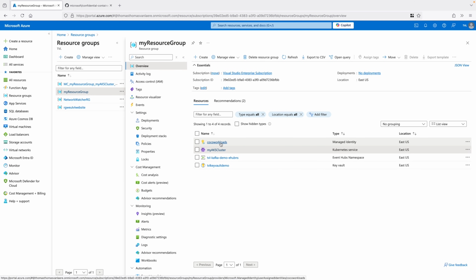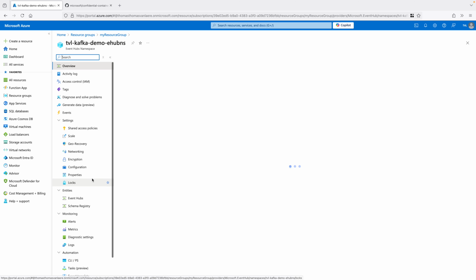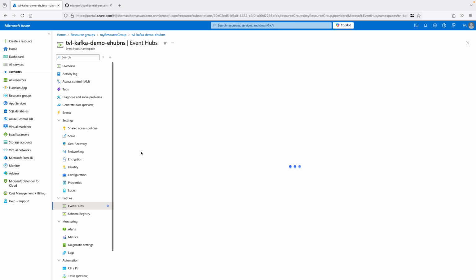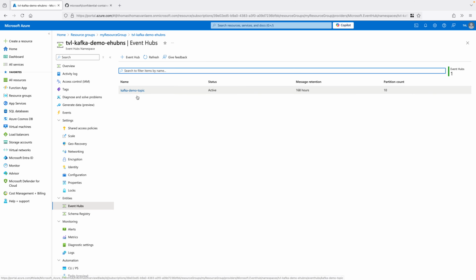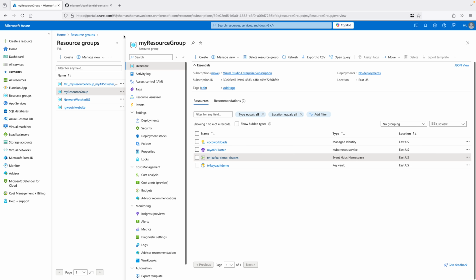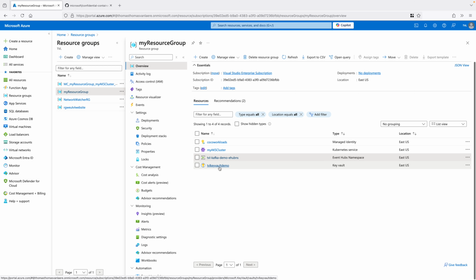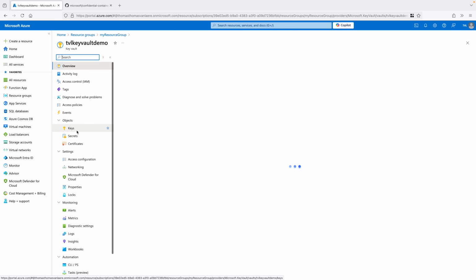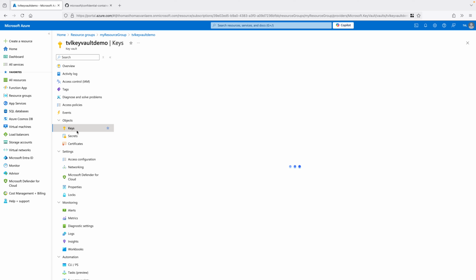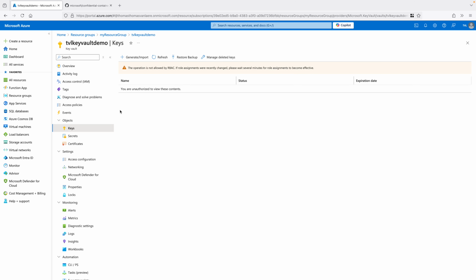I already provisioned a managed identity as well, an event hub namespace. And from a previous test, you can also see that I have an existing event hub, but we'll just generate a new one. And then there's already a key vault here as well, but it's completely empty. It had a key, but it's been purged. So we should be good to go. I also don't have any permissions set at the moment. This is also something that we have to do as part of the setup process.